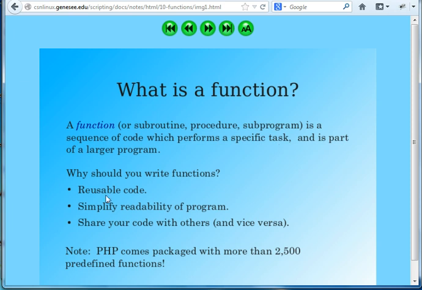So why should you do it? Well, you want to be able to reuse your code, hopefully. You simplify readability, and you can share your code with others. And as you know, PHP comes with a lot of pre-packaged functions. Give me two functions that you've used recently in PHP. No, those are not functions, those are variables.